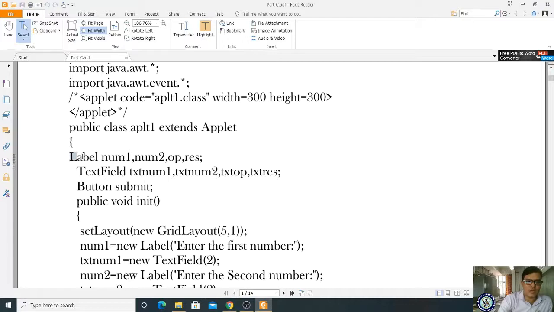So you have declared the label objects: num1, num2, operator as well as result. For num1, enter the first number; for num2, enter the second number; for operator, enter your operator; and for result, it has to display the result. So for that you are taking these label objects. To display the text field in front of the labels, we have to use the text field object, the text box object. To declare the text box object, we have to take the class TextField.